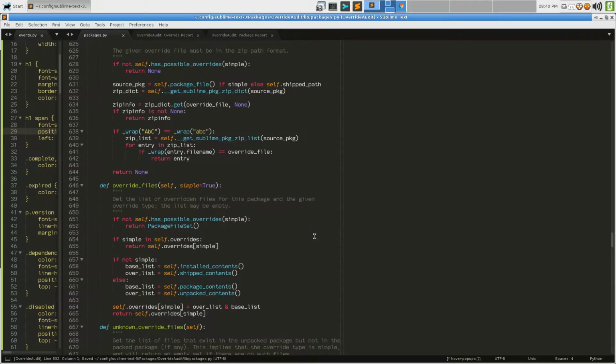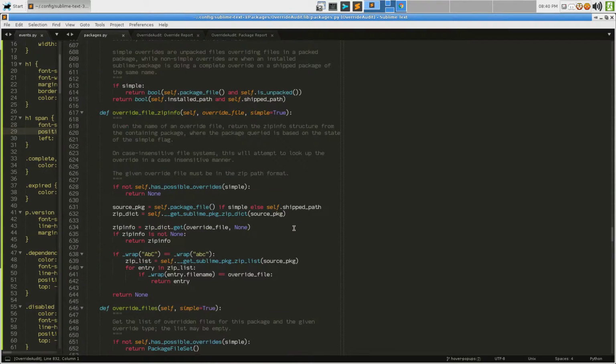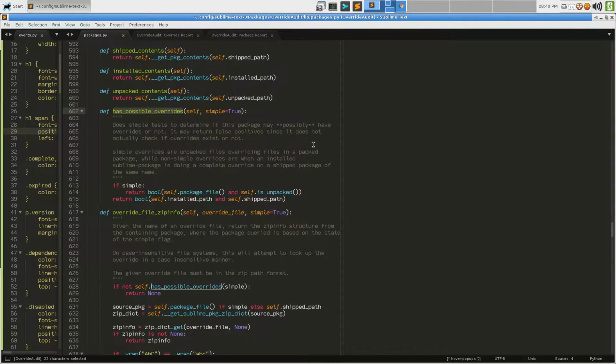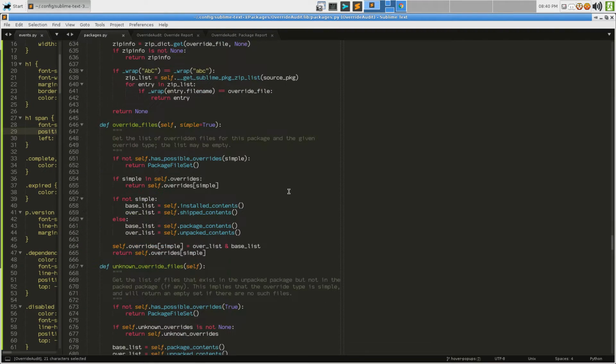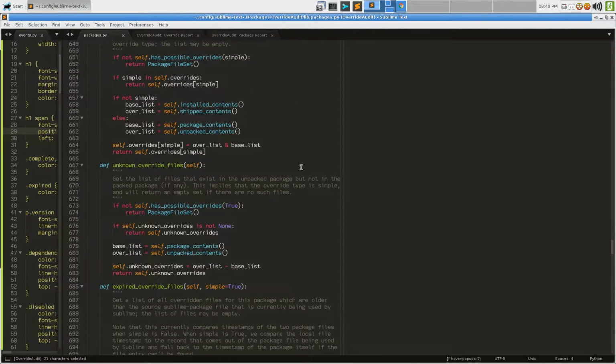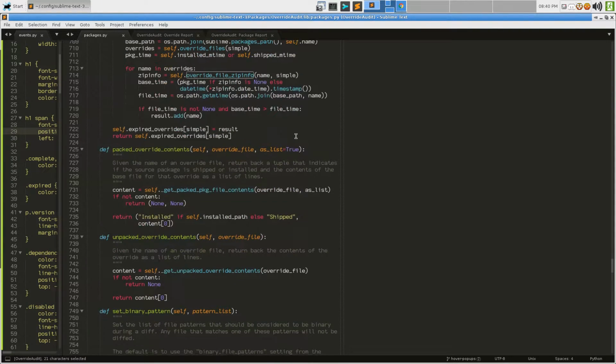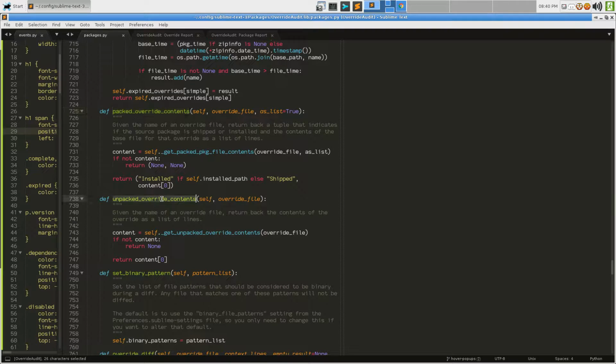Now, I'm thinking there's a couple of things we need here. This has possible overrides. This is override file zip info. So the list of files that are overrides, the list of files in the unpacked folder that aren't overrides. That's not the one. Expired ones, no. We want something like this: packed override contents, unpacked override contents. You call this one when you know there's definitely an override and you want to get the version from the zip file, so it calls get packed package file contents for the override file and returns it back. And unpacked uses the unpacked override contents.